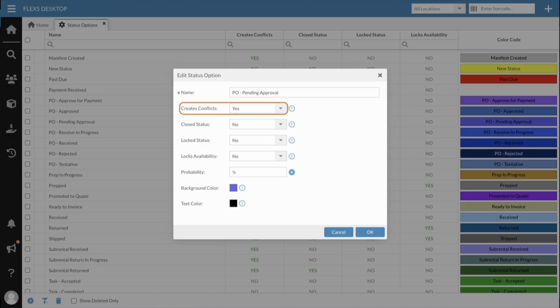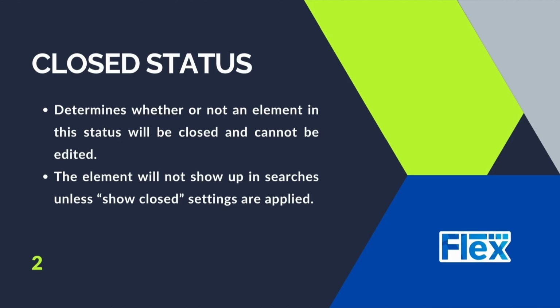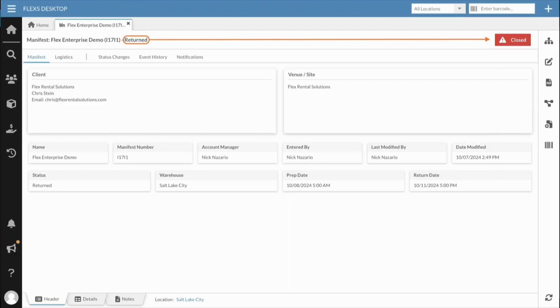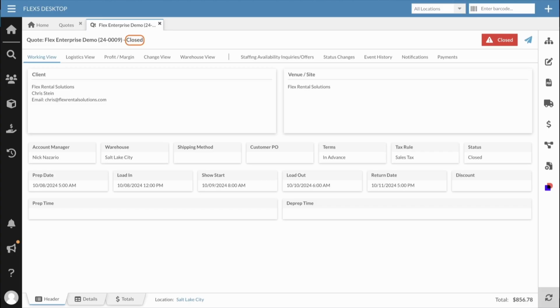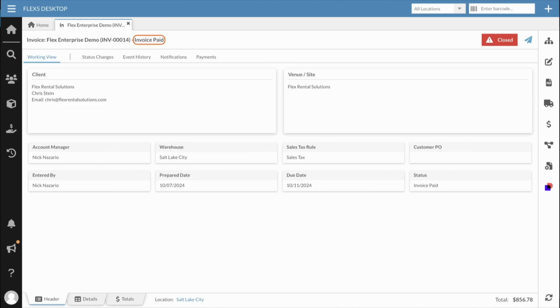Creating conflicts also has to do with conflict resolution in purchase POs as well as rental POs, where creating conflicts in those workflows will actually resolve those shortages. The close status is in relation to closing the project element out. So this will generally be used for the end of the workflow line. So returned in relation to equipment lists is generally a closed status. The closed status in respect to the quote default workflow will be a closed status, as well as invoice paid for the invoice being a closed status, as a few examples there.